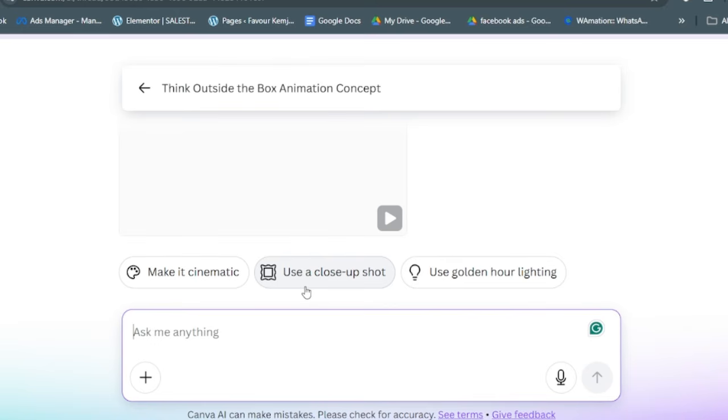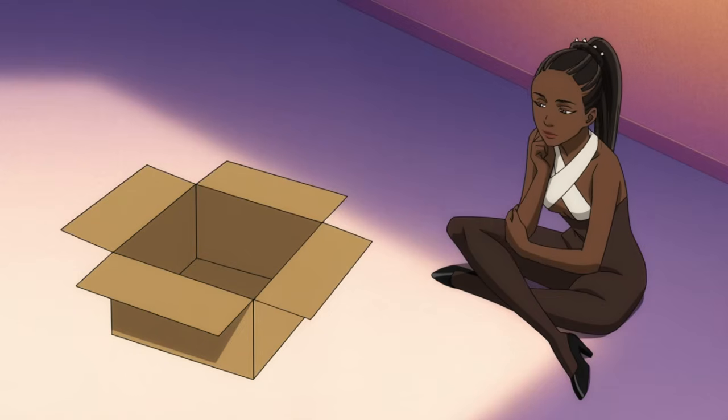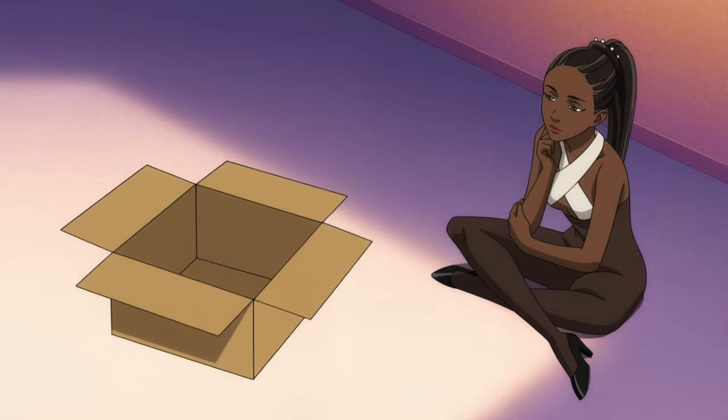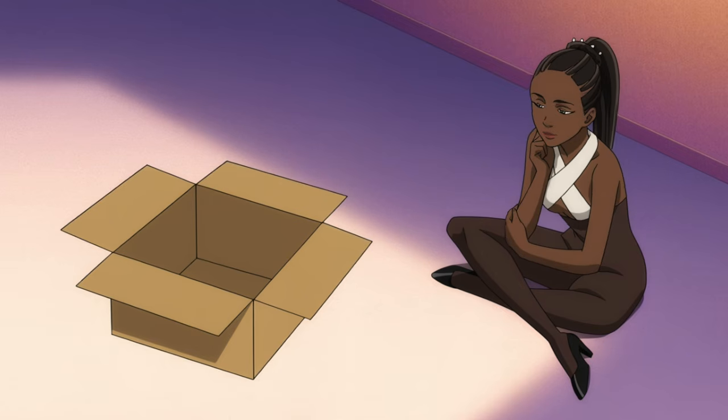So you can use Hera AI when you want fast automatic animations, and then you can use Canva when you want to customize and control every single part of your animation. Both of them are simple, beginner friendly, and can make your content look like you hired a professional editor.